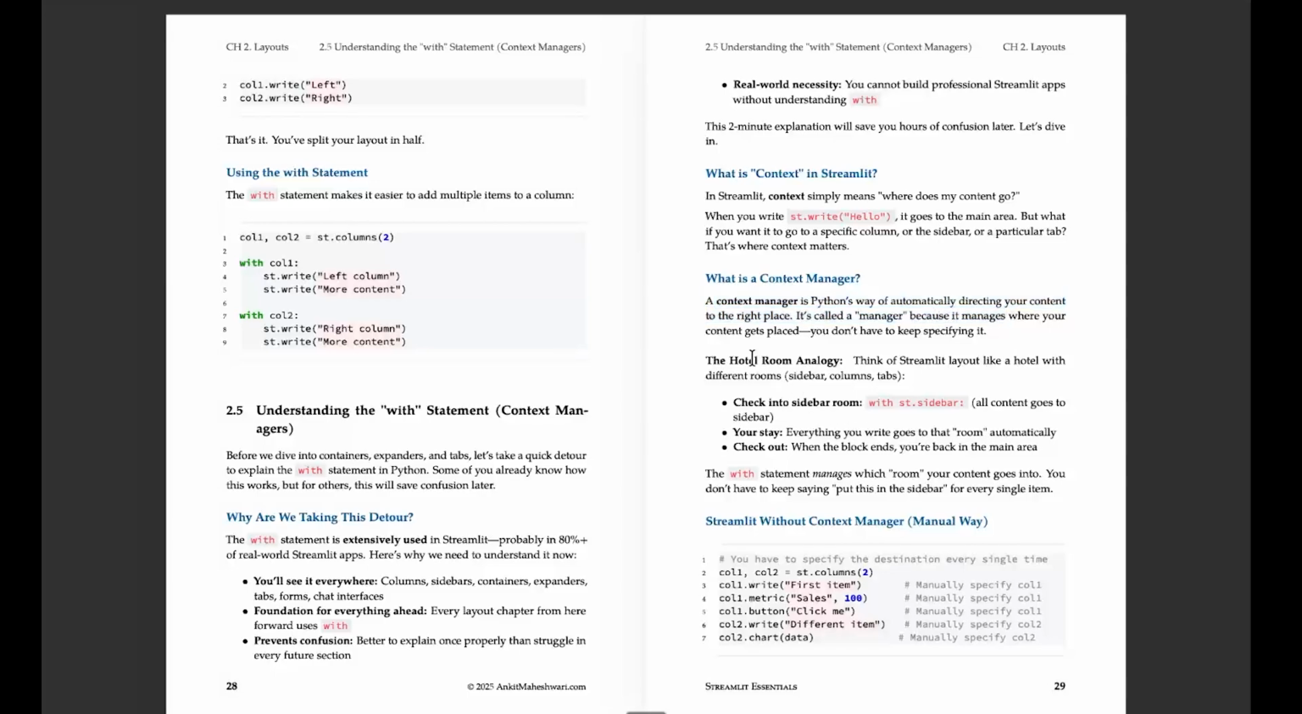We have given you a very simple analogy, the hotel room analogy. You have to think of Streamlit layout like a hotel with different rooms: sidebar, column. These are like different rooms. If you are going to a sidebar, your context manager makes sure everything you do will be in the sidebar. If you're going in your main room, which might be a container, which might be a column, you're doing everything in that room.